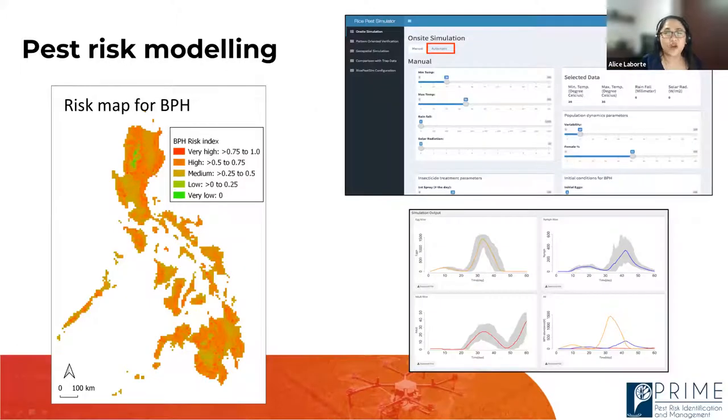So our modelers are also developing risk maps for brown planthopper, blast, and bacterial blight, which are major rice pests. These models are under development and plans for validation of results are underway.